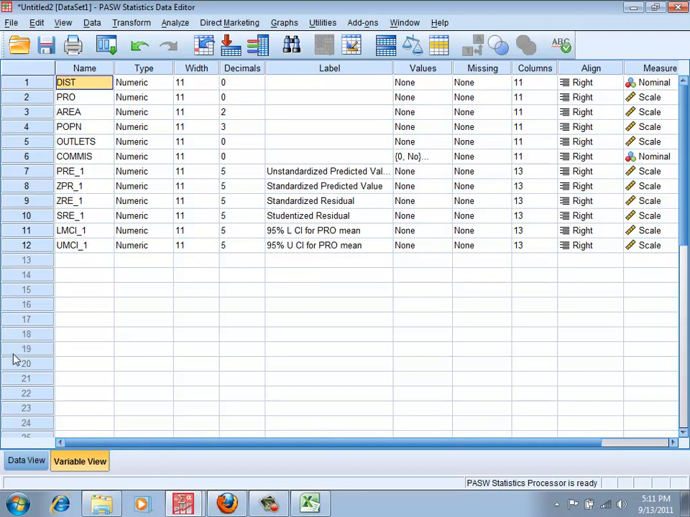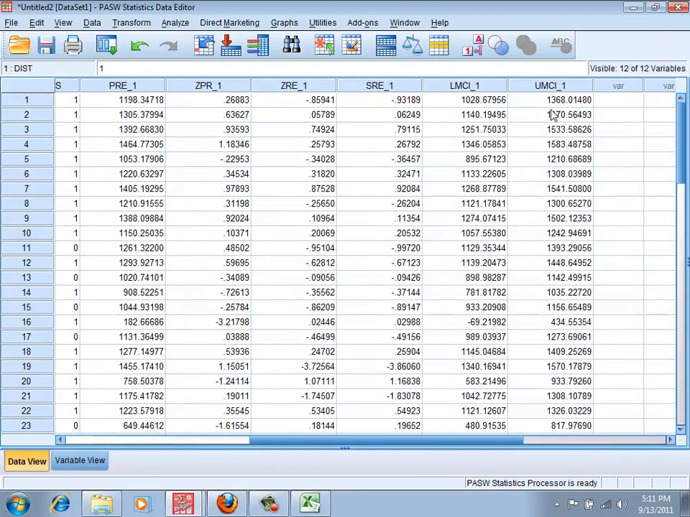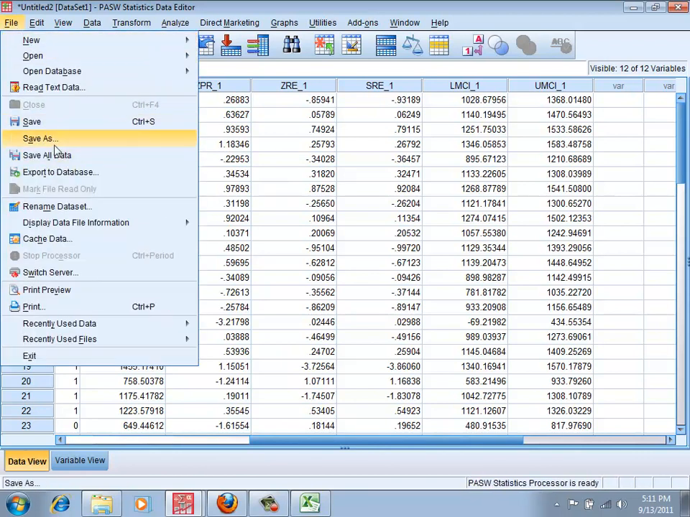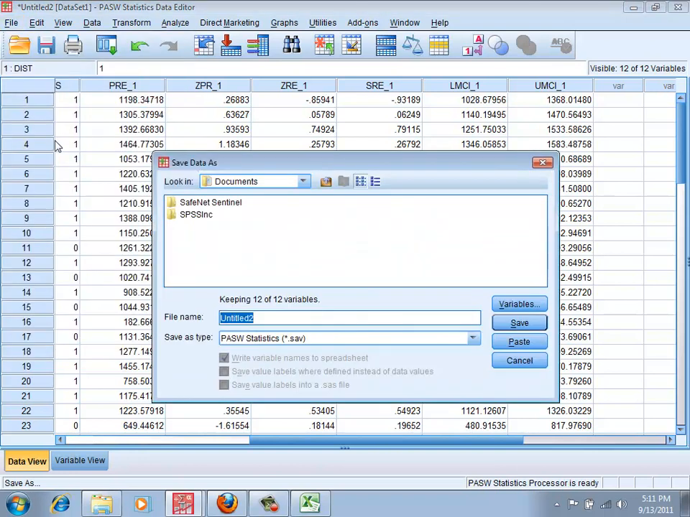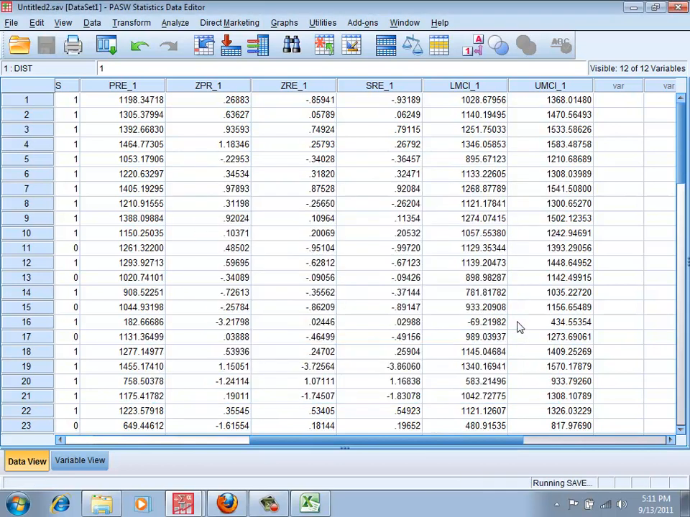Now, if you go back to data view, now let's say we want to save this data with the additional columns. If you just go to File, Save As, and then you can save it in your documents. You can rename it. I'll just save it this way. But this is how you save the new data set.